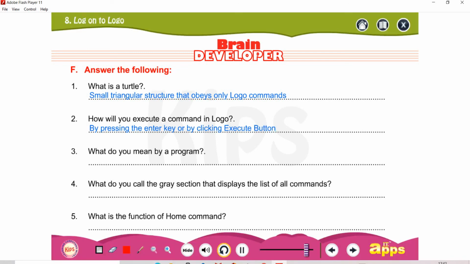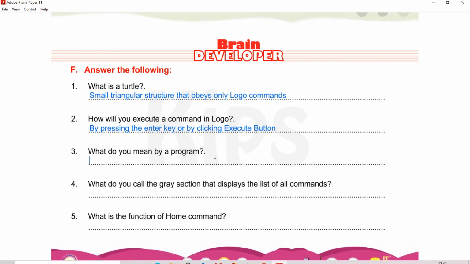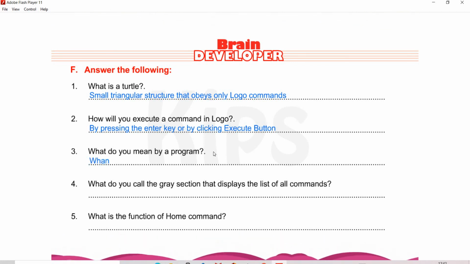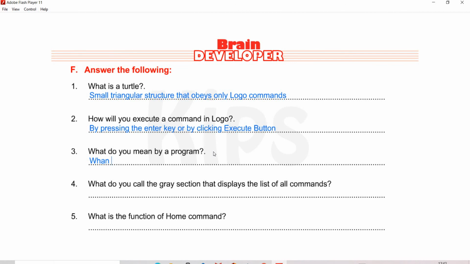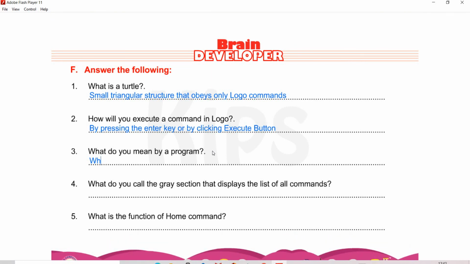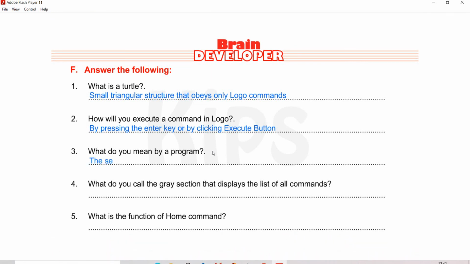Now next question, what do you mean by a program? So when we write primitives one after another, this set of primitives is known as a program. The set of primitives are known as program.